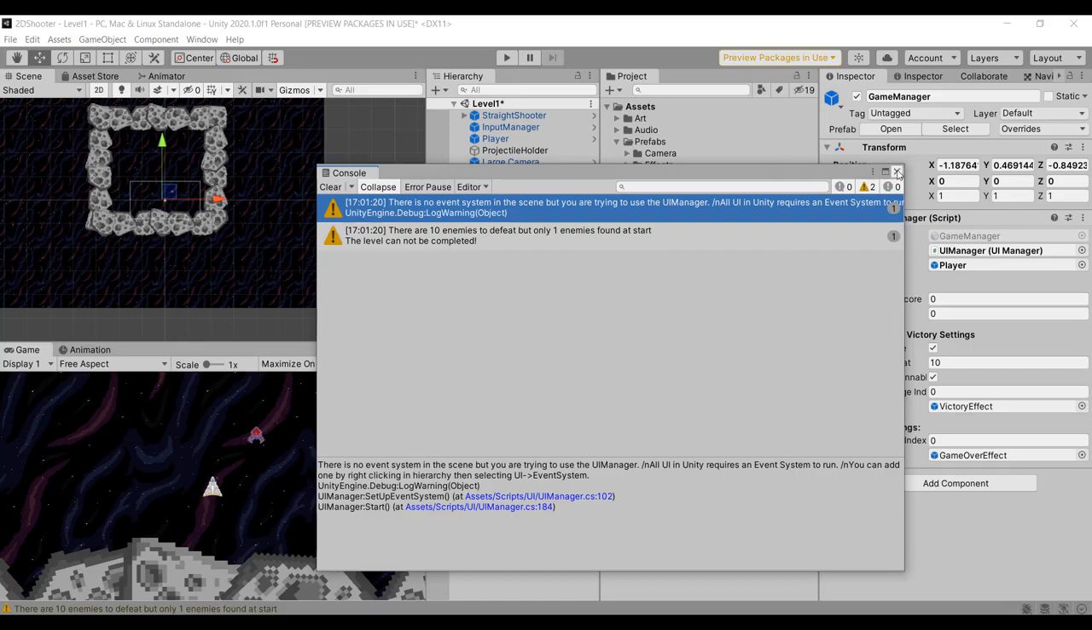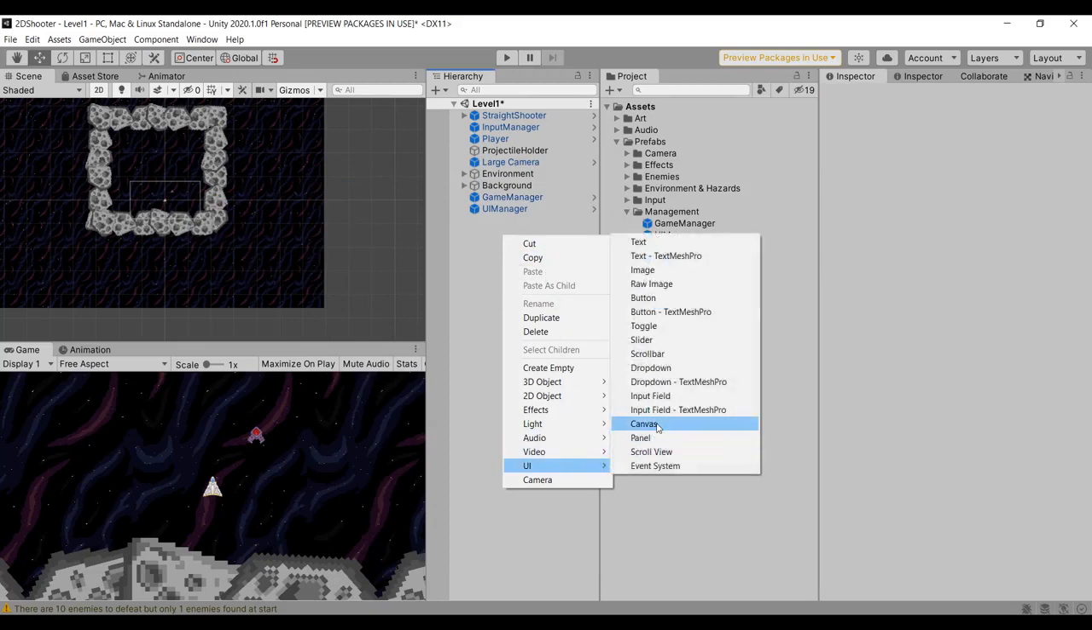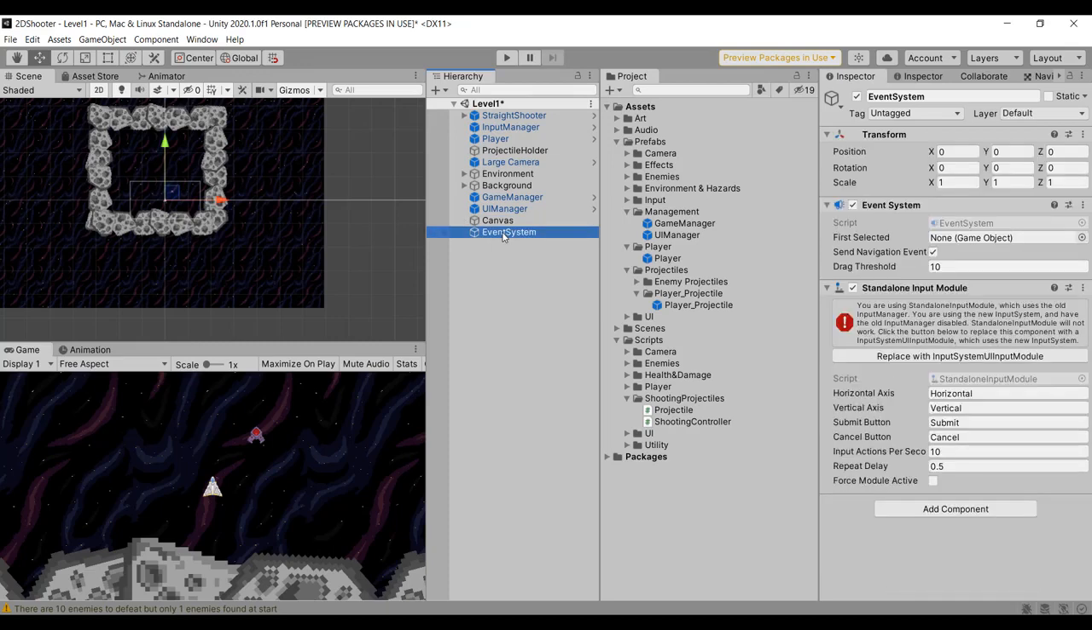What we are going to do is create a canvas by right-clicking in our scene hierarchy and then selecting UI, Canvas. And doing this actually creates two things for us. It creates the canvas we asked for, but it also creates the event system, because Unity's UI navigation uses the event system. So whenever a canvas is created and no event system exists, Unity will create one.